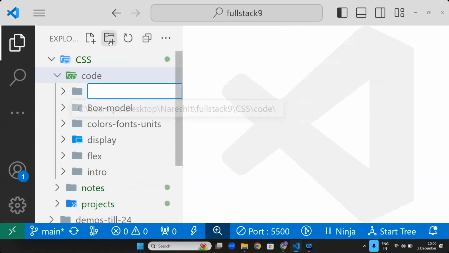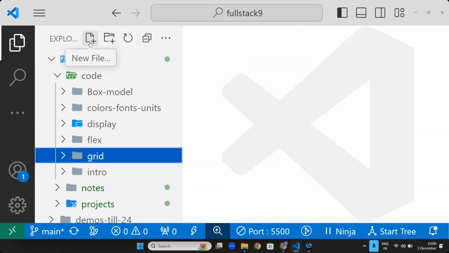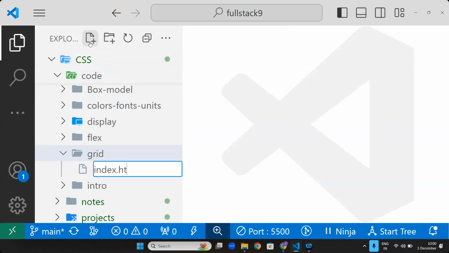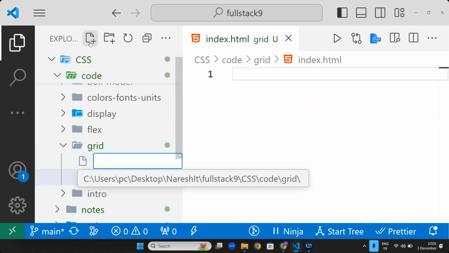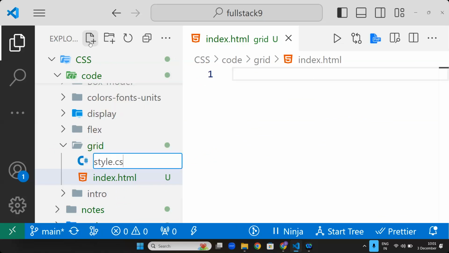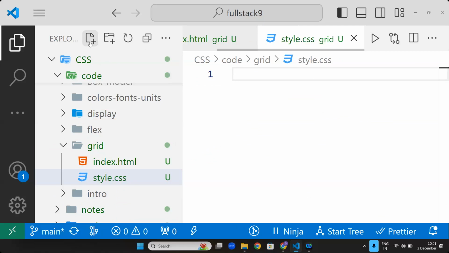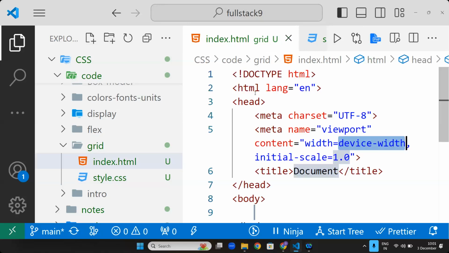Code, grid, index.html, style.css. Now go to this index.html, exclamation, enter.